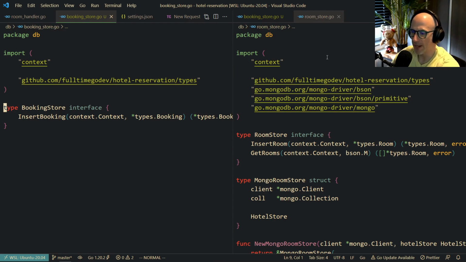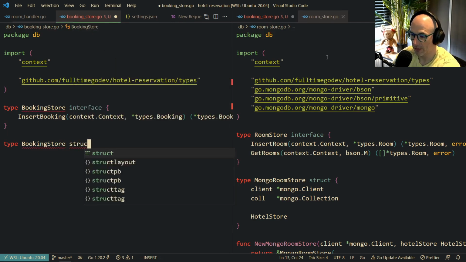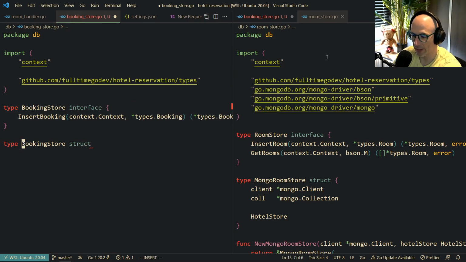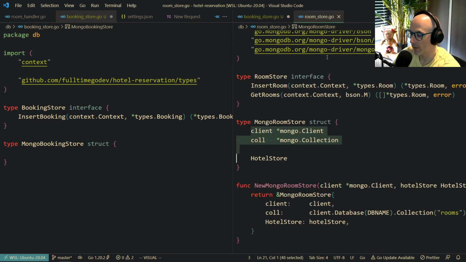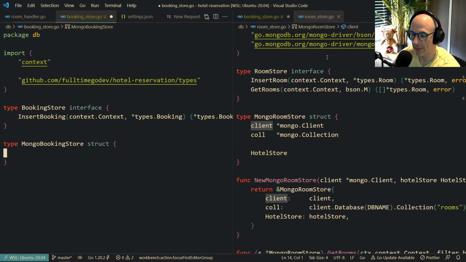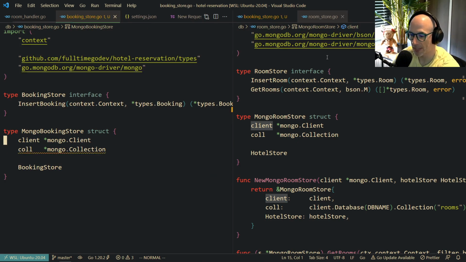Booking store here, that's fine. InsertBooking, yeah. We're going to say type MongoBookingStore. That's going to be a Mongo booking store, by the way, the actual implementation of our interface, remember. So we're going to say a MongoBookingStore struct, and then to be honest, we can copy the whole shebang in here, paste that in, and that's going to be a booking store. Save that up, that's fine.